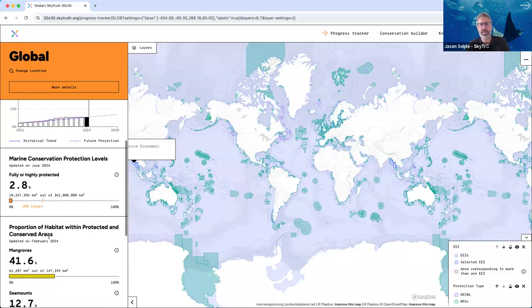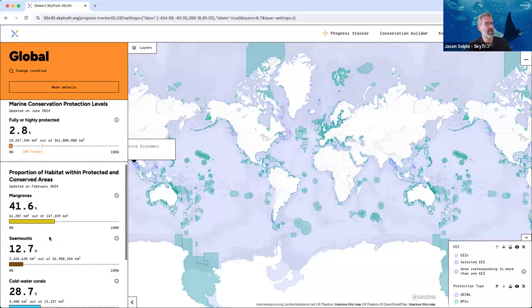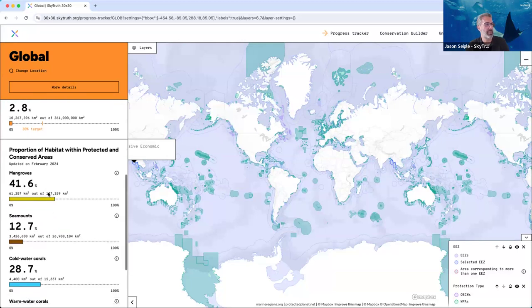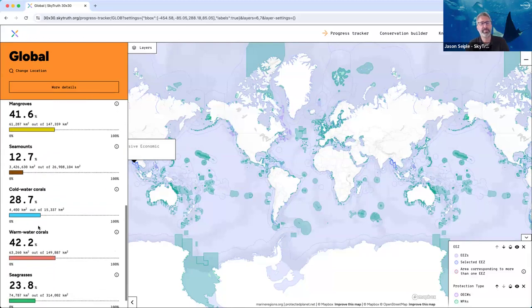As I move down, we know that certain habitats are very important for biodiversity. So we wanted to have the ability to quickly show some of these key habitats and what percentage of those habitats are actually falling within reported protected areas. So you can see that mangroves, currently 41.6% of global mangroves are falling within protected and conserved areas, 12.7% of seamounts and so forth.